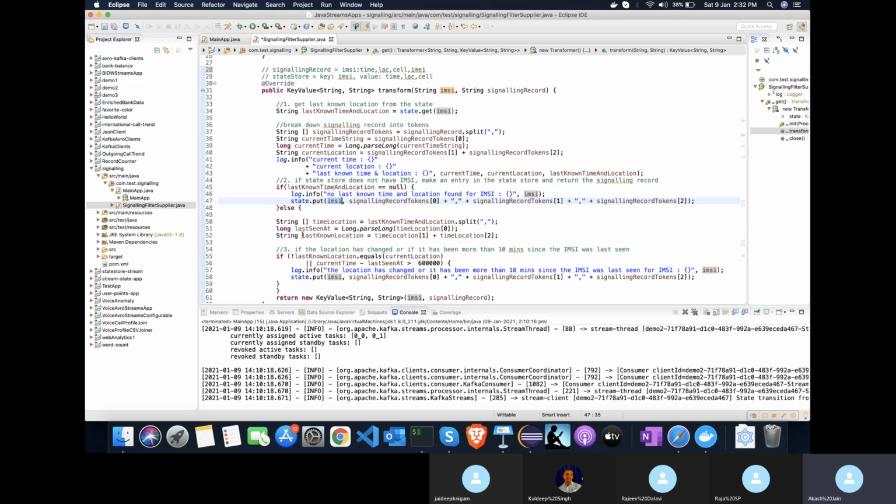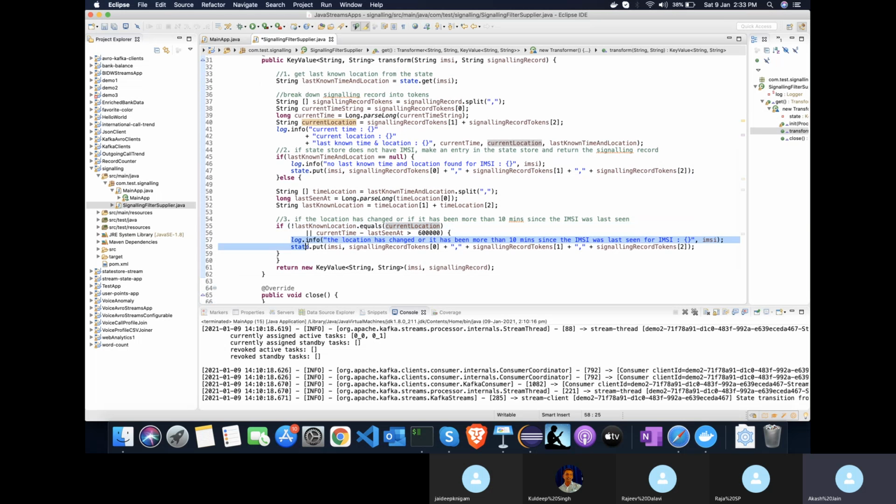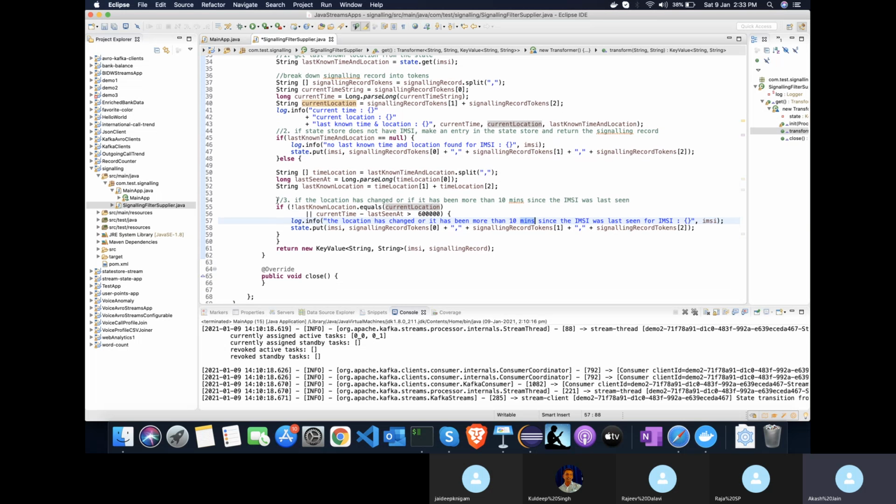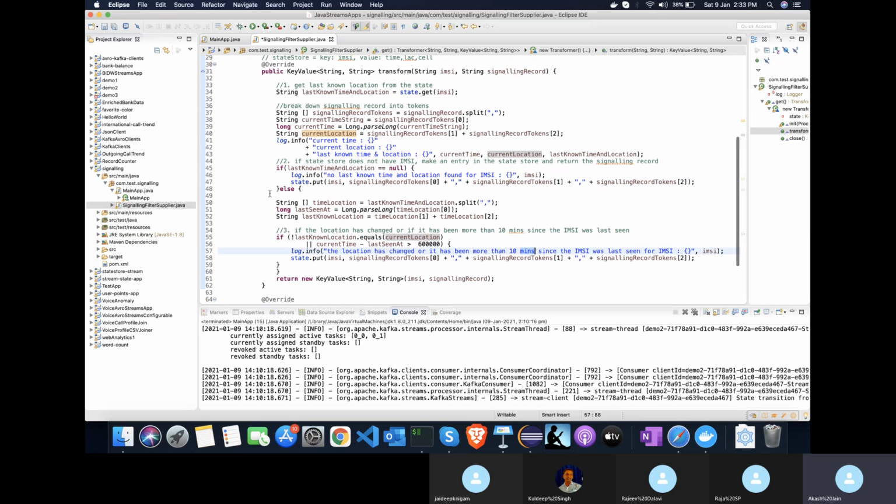And if I have seen it, then obviously I'm going to compare whether the last known location is equal to the current location. If it is not the same, which means it has changed, then I'm going to forward it to the next record. Otherwise, I'll suppress it. Key value store. Okay.